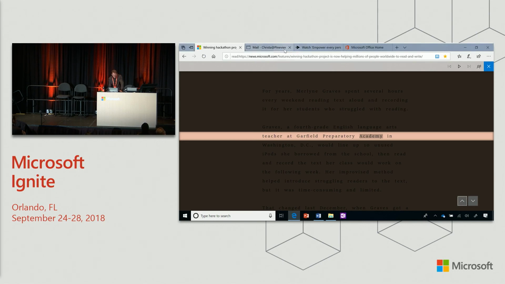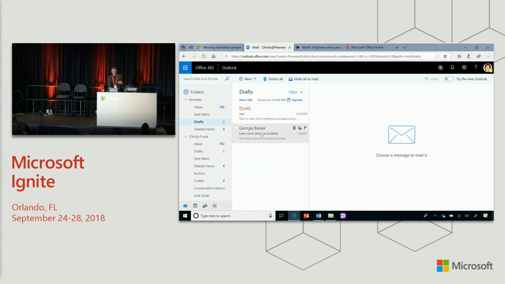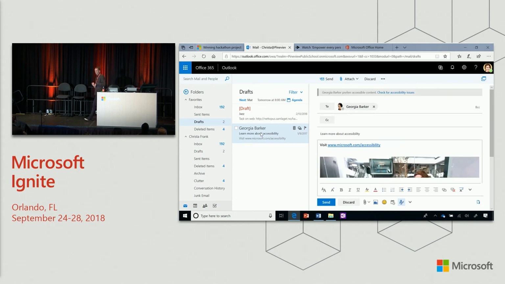Another great little example that I have is in Outlook on the web, Outlook Mail. If I come into the drafts folder, I have the option to say I prefer to receive accessible content. That might be because I think accessible content's easier for me to read, easier for me to use with navigation panes, or I might have a disability and need that to be productive in my job. So if I bring up this draft mail that I'm sending to Georgia, you can see that Georgia prefers accessible content. That's something that she's self-said, I prefer.